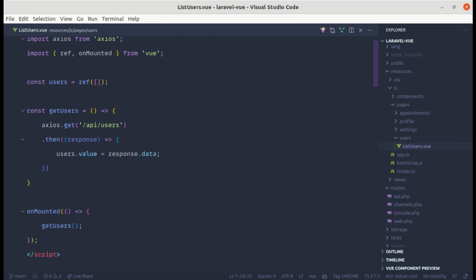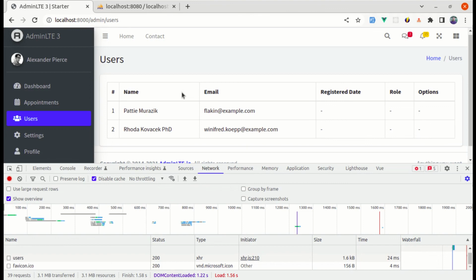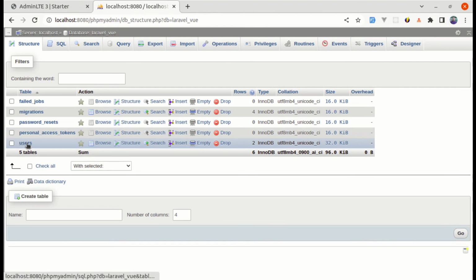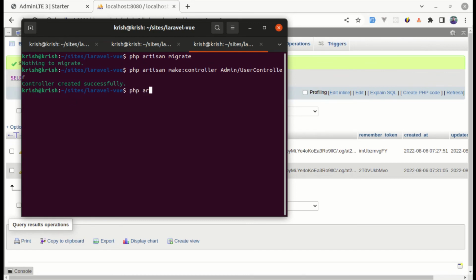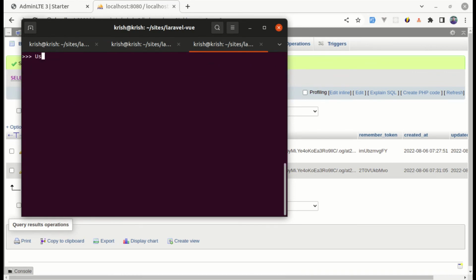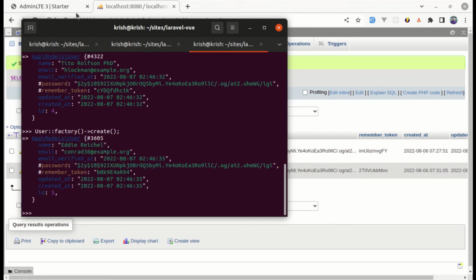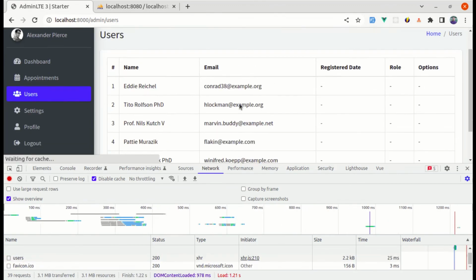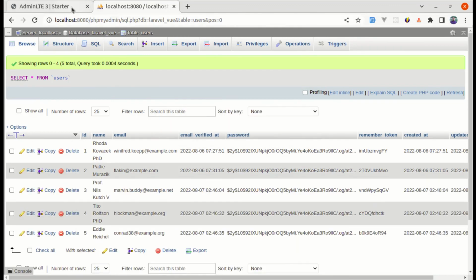Now if I do this and refresh the page, this is working, right? Which is perfect. And we are getting that information from the database because I already have that information inside of the users table. If you don't have any information, then make sure to use php artisan tinker, and here you can do User::factory()->create(), and the user will get created. If you run it again, another user gets created, and if I refresh over here, we are getting that information, right? And these are also in our database, which is perfect.